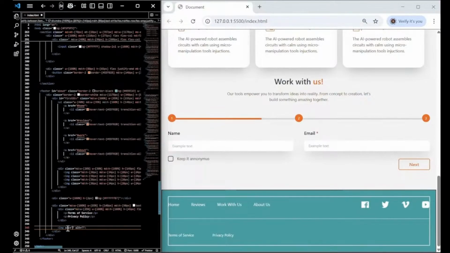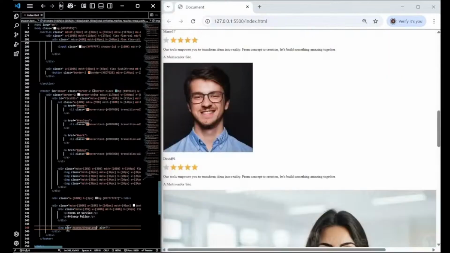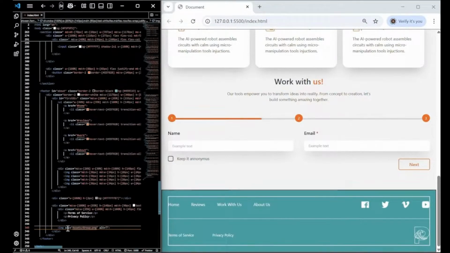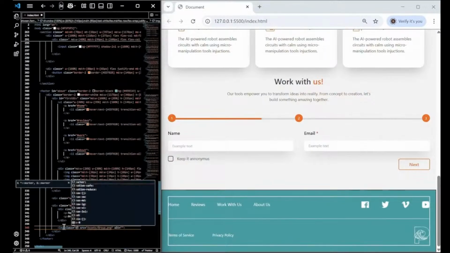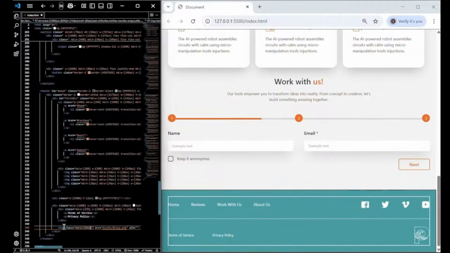So let's go to assets folder and write group.png. So the image is imported. So this is the logo, and let's style this image. Let's write Tailwind utility class and MD width 60 pixel. The width will be 60 pixel on desktop size, and in mobile size the width will be 55 pixel, and the height will be 60 pixel on mobile size, and in desktop size the height will be 70 pixel.